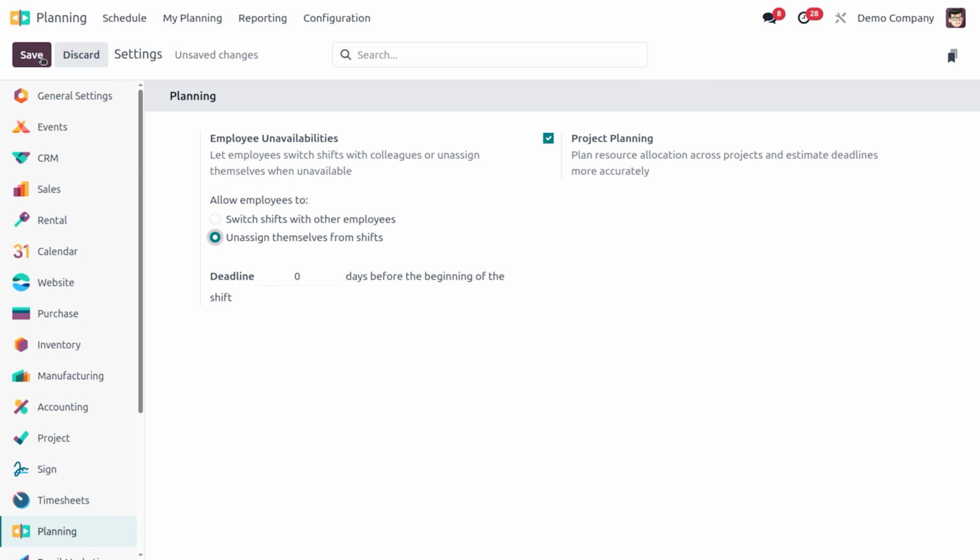Before the conclusion, I want to say one thing: keep two quick rules in your mind. First one, you will only see shifts that match your role, and you won't be able to unassign yourself from a shift that has already passed.